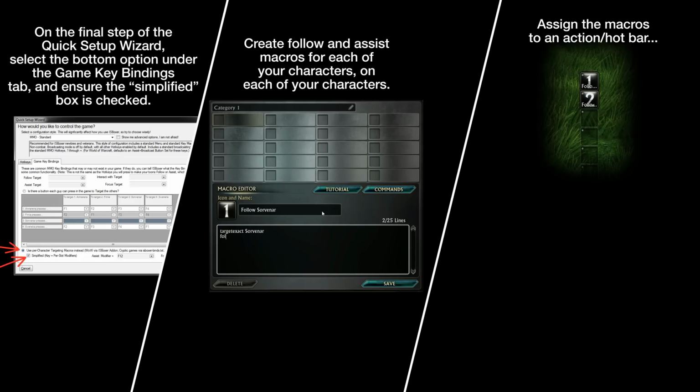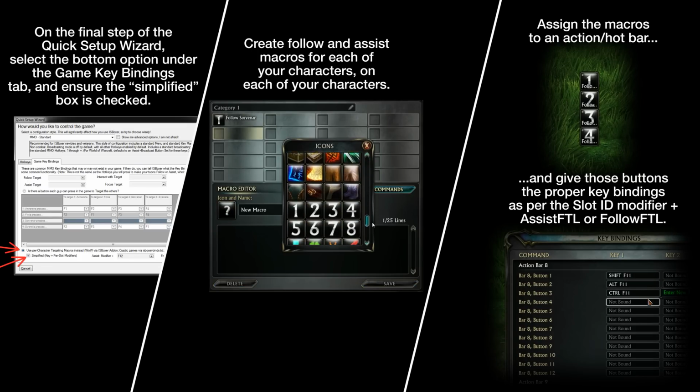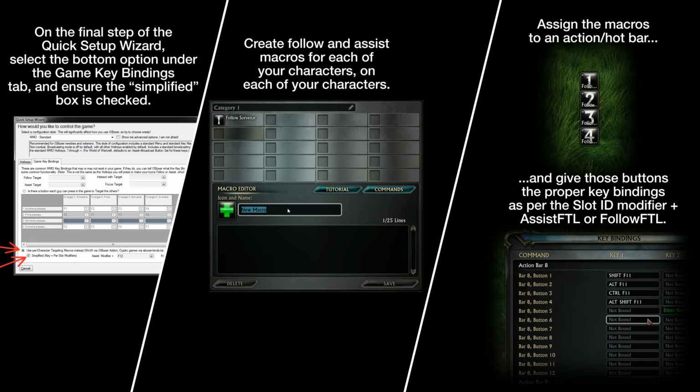Generally, this means that you will be dragging and dropping those user-created macros onto a hotbar somewhere and assigning those hotbar buttons the proper key bindings. Proper key bindings being the modifier key of that slot, paired up with the assist FTL or follow FTL binding, which is set under the variable keystroke section of ISBoxer.